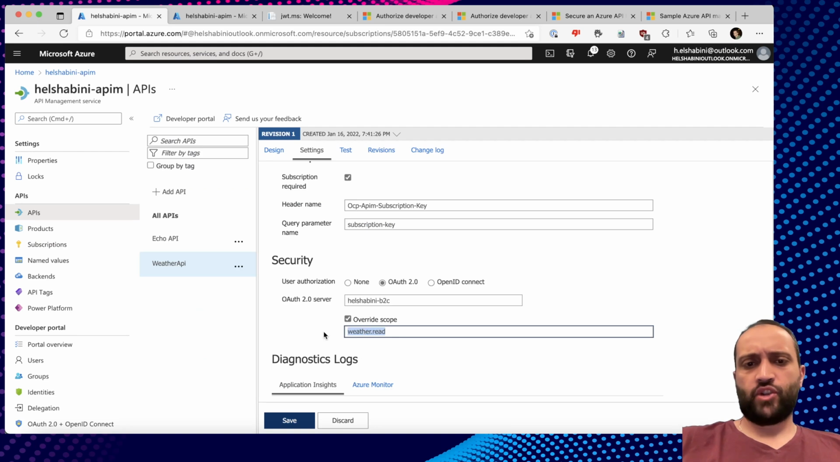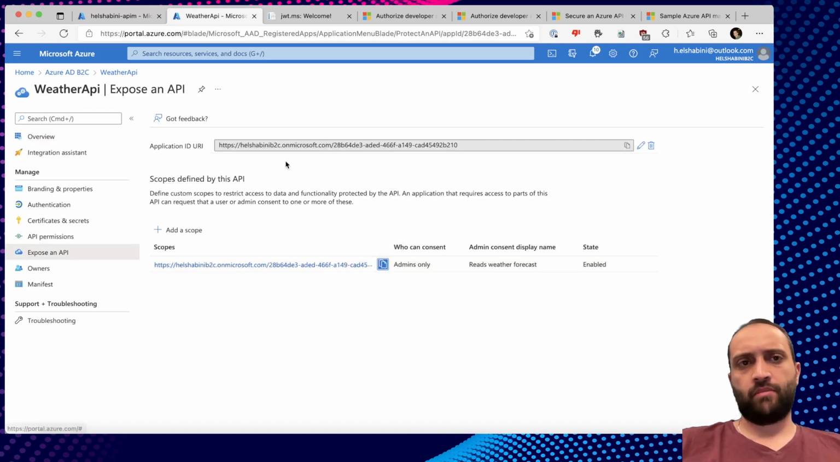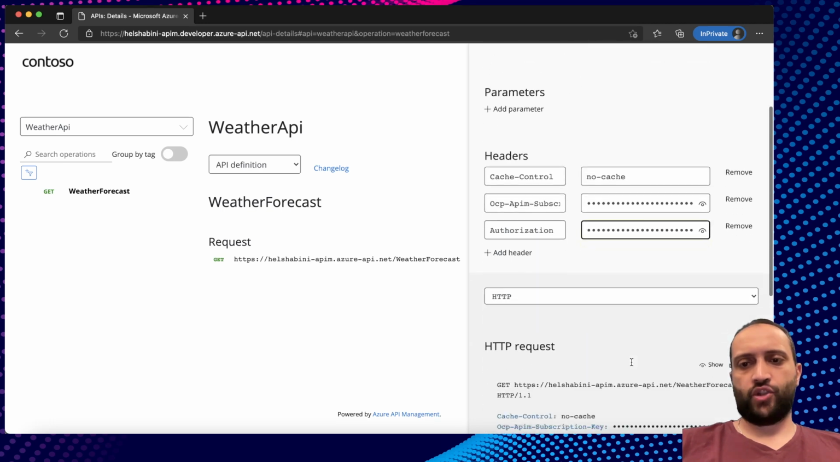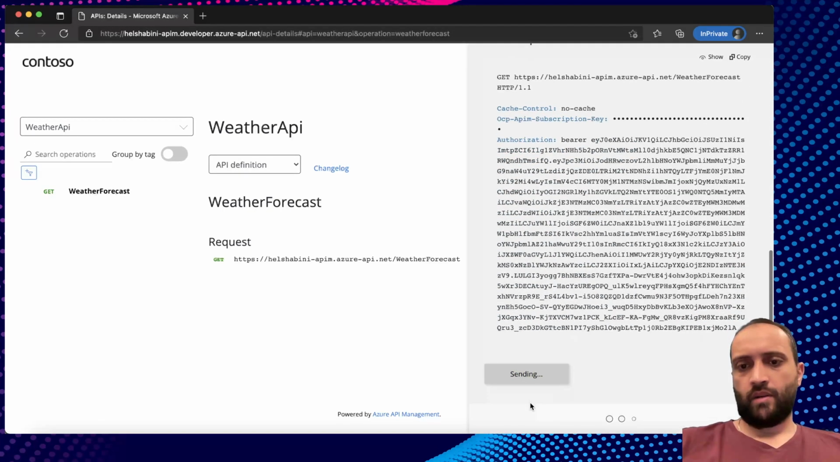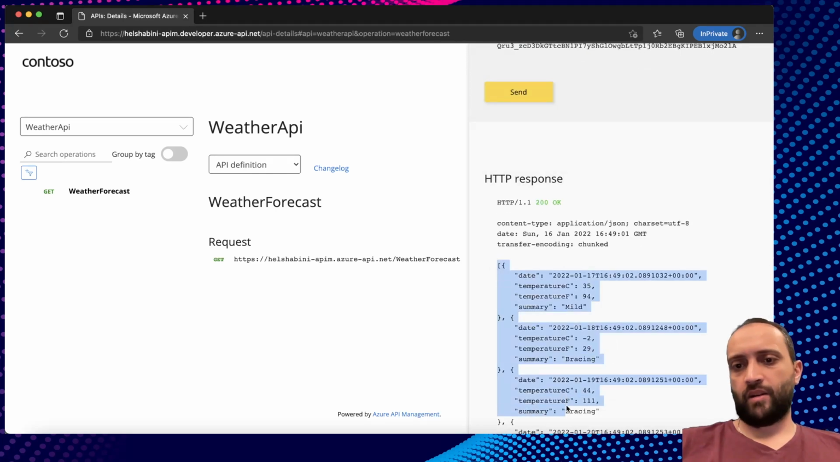And just a small correction here: the actual name of the scope that you need to override must actually contain the entire name of the scope. We can grab the name of the scope from here, weather API, and just copy the scope name and paste it right here. So that's the full name of the scope that we want to request. And we get an authorization bearer token here. Let's send it, and we get a response back, right?